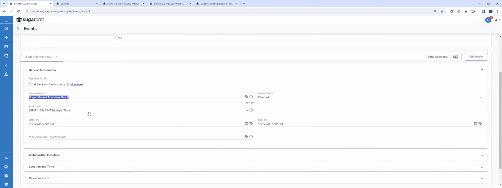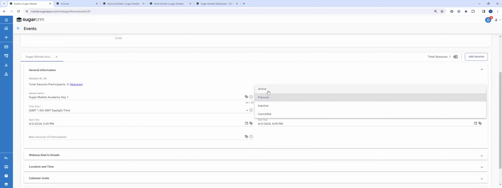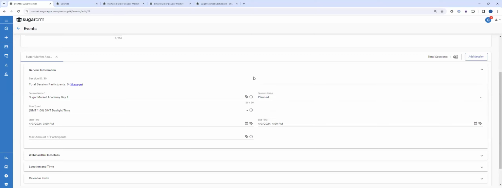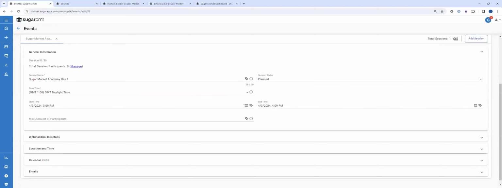So obviously the session name is important. You have the ability to decide when this event becomes active. So if you're not ready to launch your event or make it live, just set it to planned. If you want to make it inactive at any point, you can switch this status at any time to inactive. Okay, so we have time zone available here. You can select the date, start time and end time for the event.